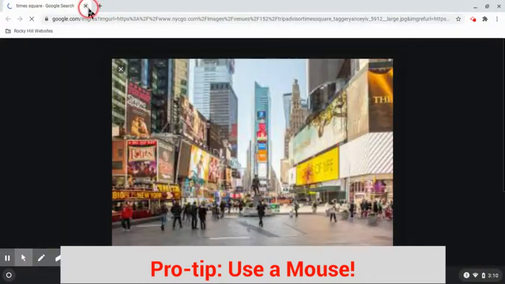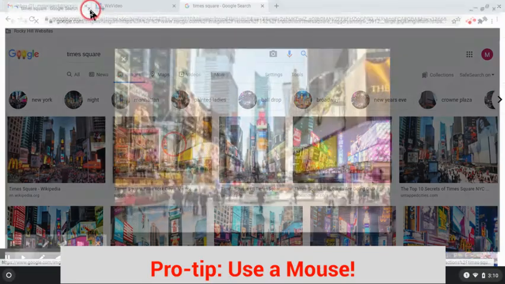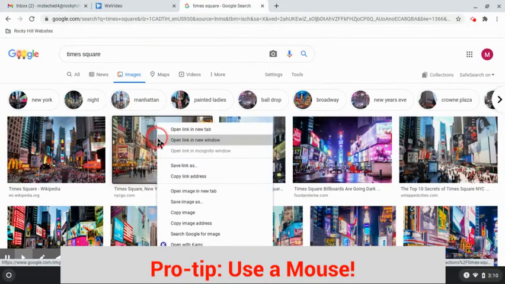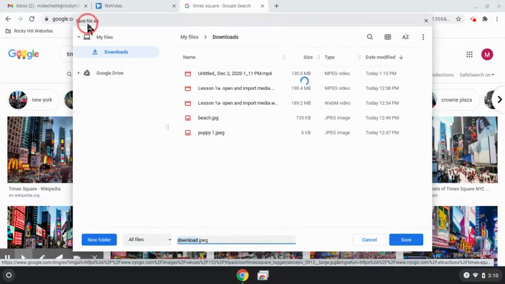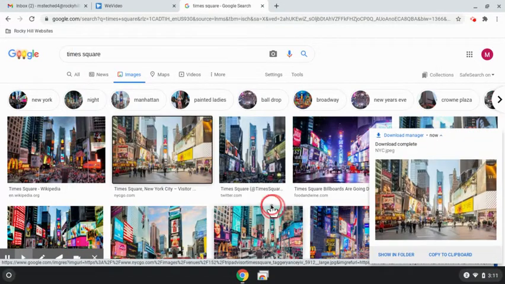Oops, I did not want to do that. I want to right click on it. And here where it says save image as, don't try to copy this and paste it into WeVideo. It won't work. I'm going to save image as, and it's going to save file as. This is my download folder. And instead of the word download, you can see it's kind of highlighted blue down here. I'm going to hit backspace and say NYC, short for New York City. And I'm going to click save.